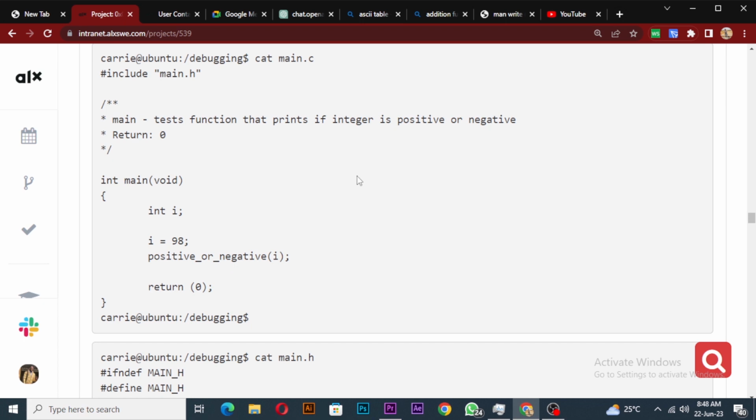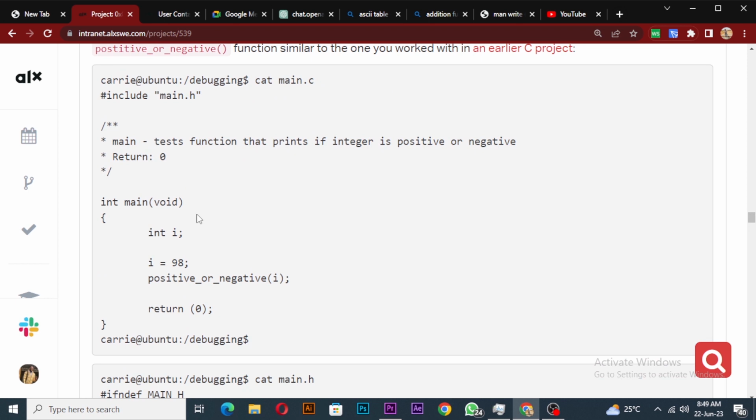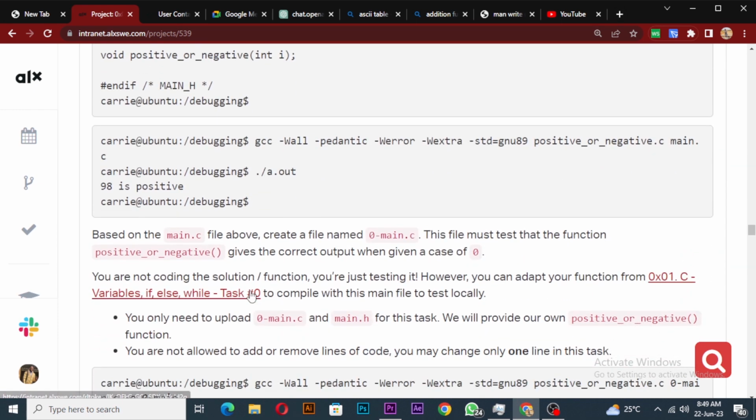They expect you to probably have this positive or negative, but you don't need to test it if you are sure of what you are doing. But you can also always test this main file with the function. So they passed 98 to it and they printed 98, so they are now telling you that you should pass a number that will make it print zero is positive. So for this one, all you need to do is copy this one and put i to be zero, and it's going to print is zero, right?